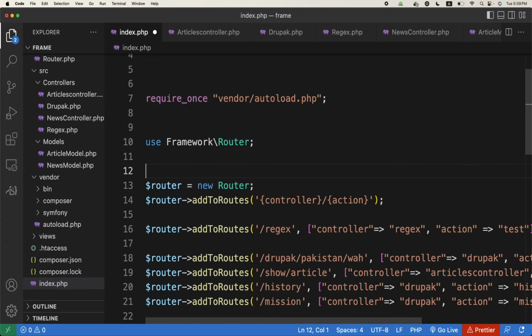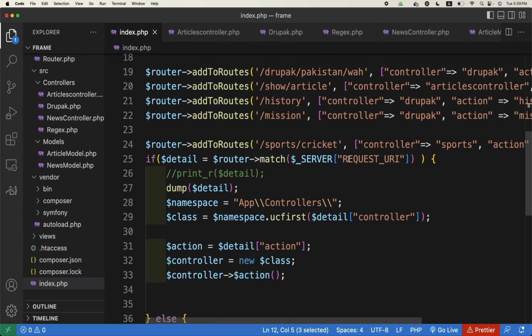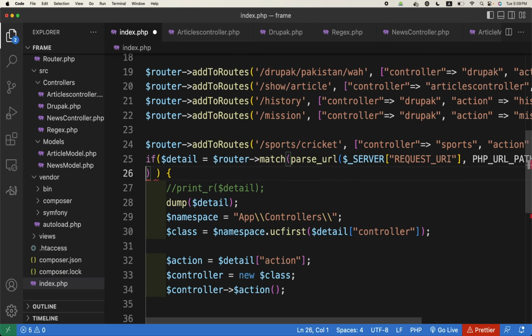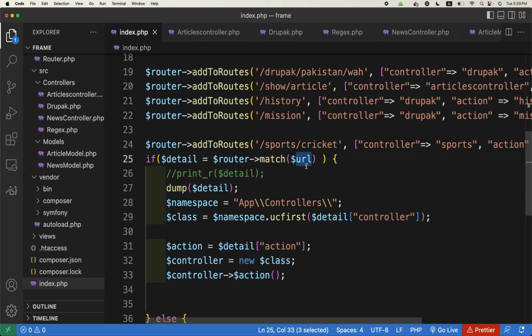Maybe at the top of the page, $url or url_only, so that you know that query parameters are not being entertained. So this will now be passed to the match function in the router we have. Go through the code and you will understand. Okay, so if the router matches the URL, it will return this detail, and these are the names of controller and actions.